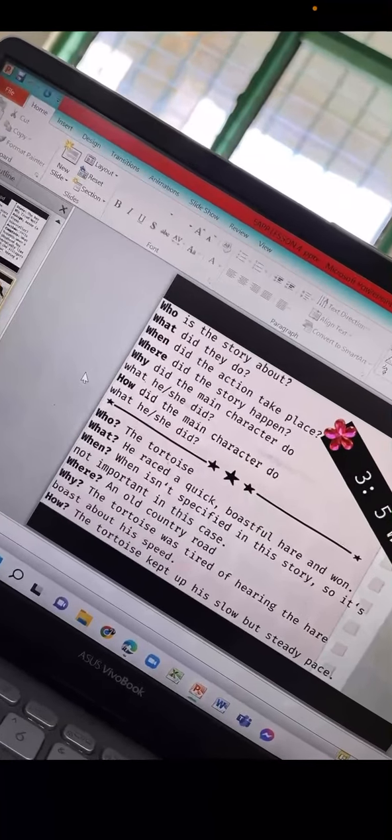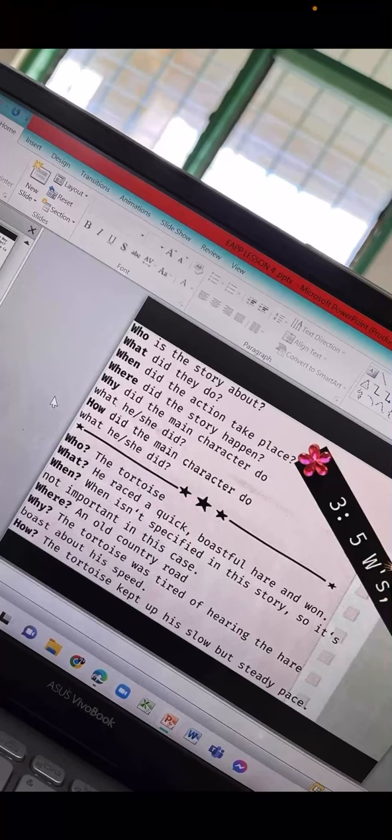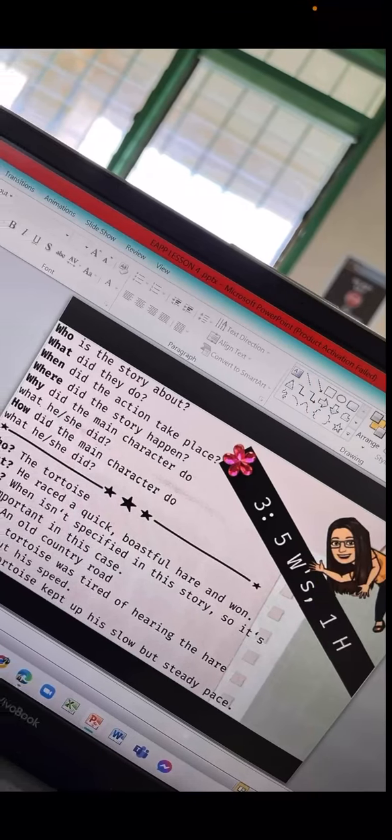For example, who: the tortoise. What: he raced a quick, boastful hare and won. When isn't specified in this story, so it's not important in this case. Where: an old country road. Why: the tortoise was tired of hearing the hare boast about his speed. How: the tortoise kept up his slow but steady pace.